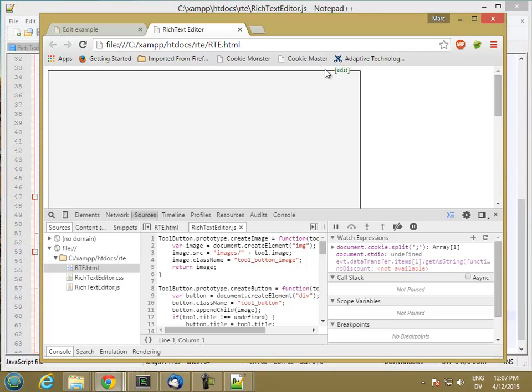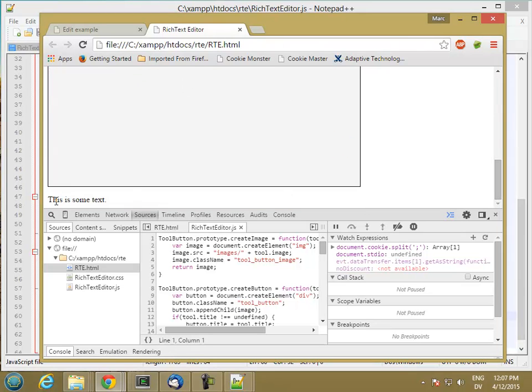Let's try it again. So I can't edit. Now I can edit. And I click submit, and it goes back to edit. Can't edit anymore. And then at the bottom, I got this is some text. So that's all hooked up and working correctly.